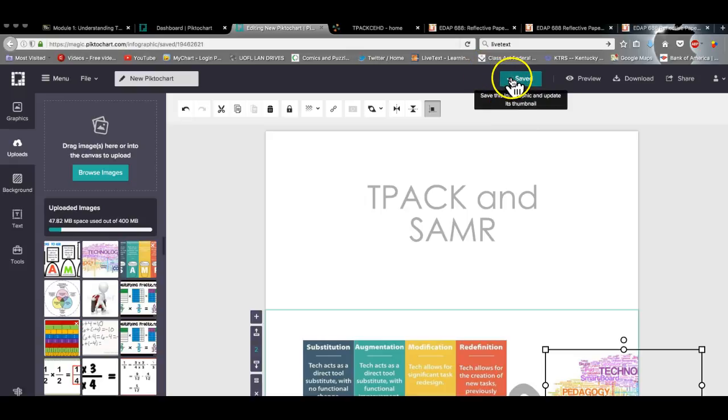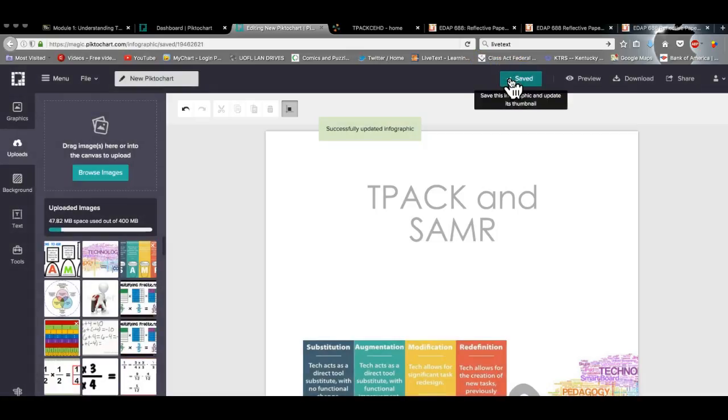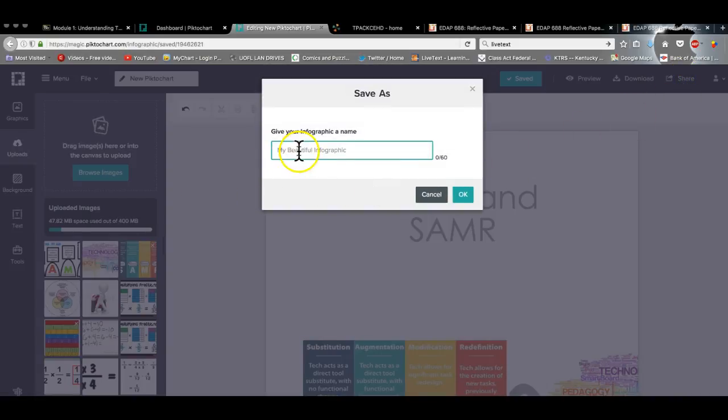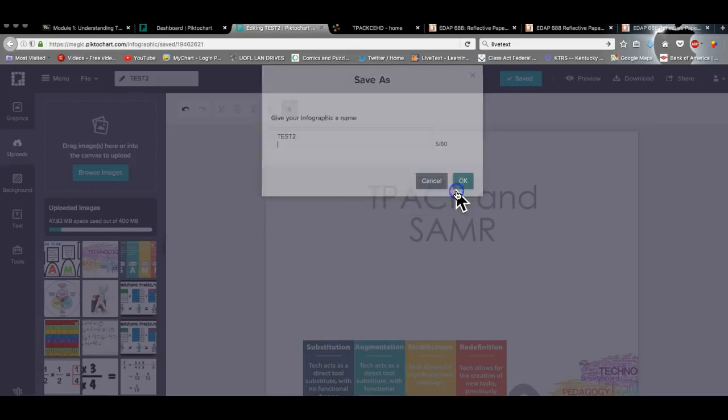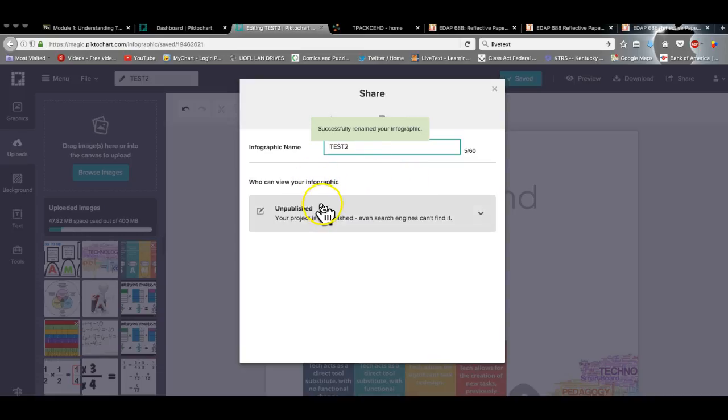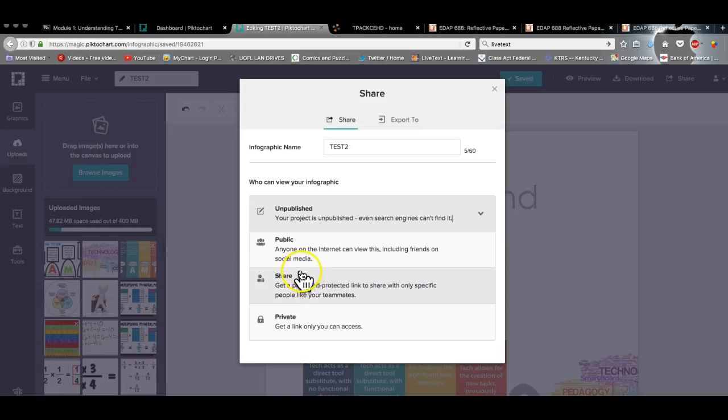You're going to make sure that you save it as you work your way along. And then when you're ready, you're going to share it. It wants you to give it a name. I'm just going to say test. I'll call it test 2 because I've made so many of these. And I'm going to say okay. And it wants to know who can see it. You must make it public.